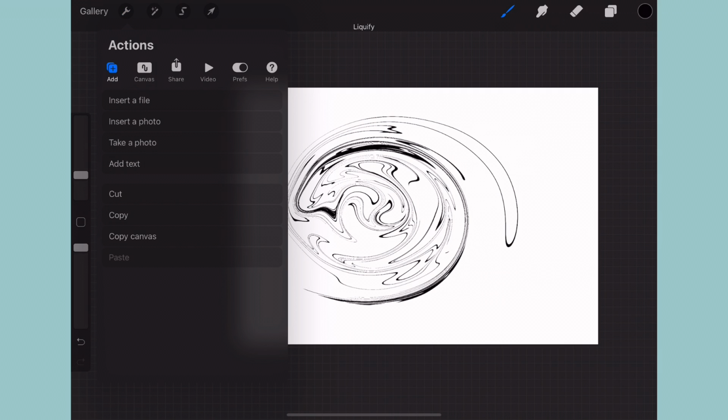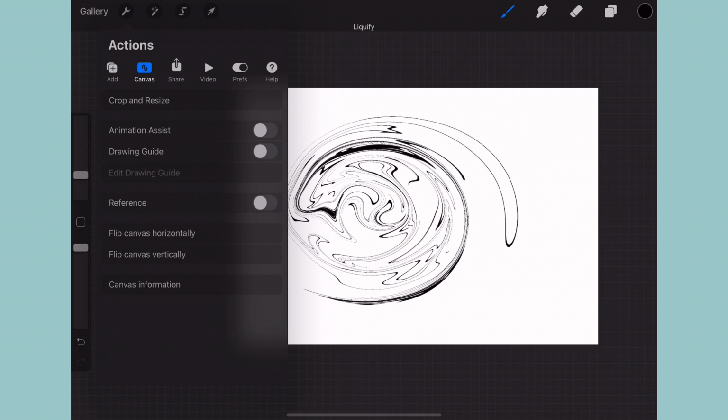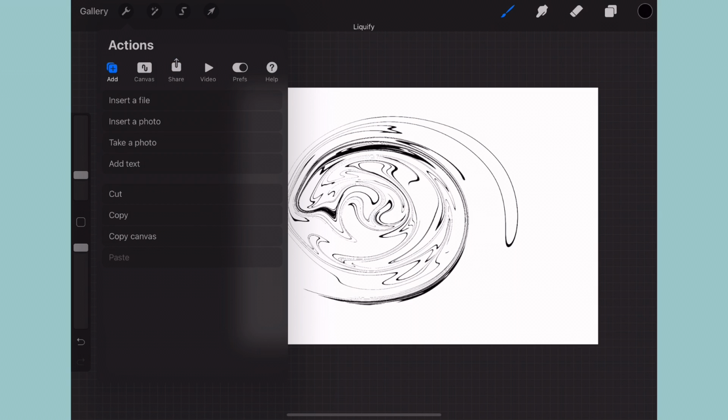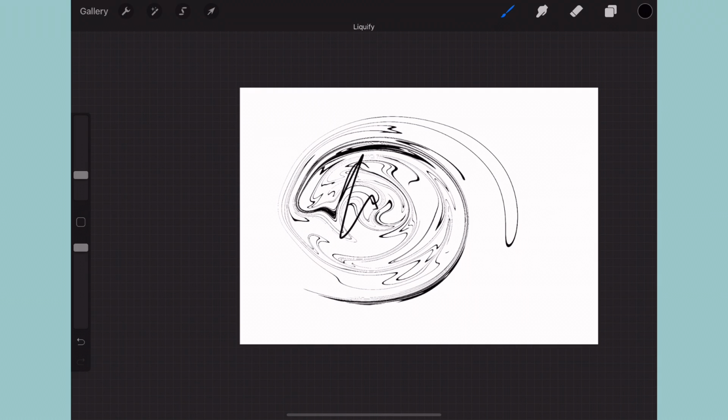Here we have the actions tool. There's the add, canvas, share, video, preferences, and help. The actions tool is basically just the help menu of the entire section. So you can insert files, photos, take photos, add text, just basic things.